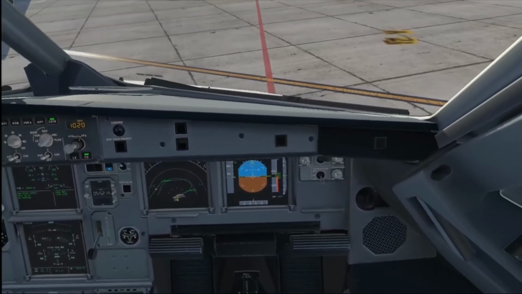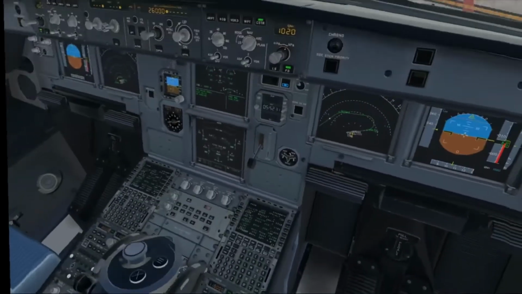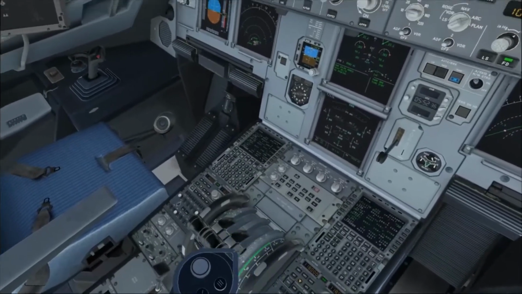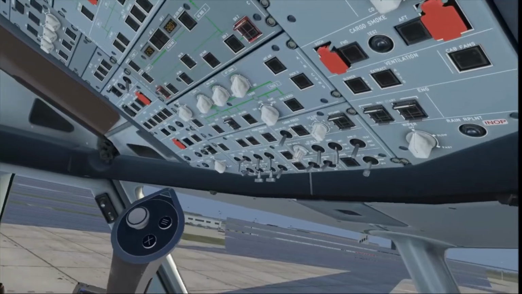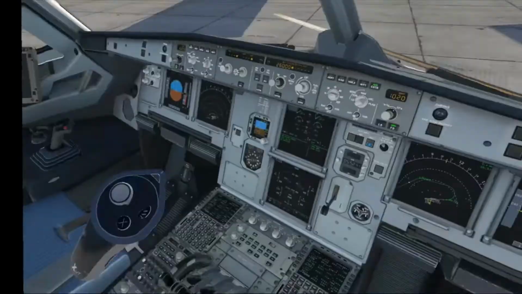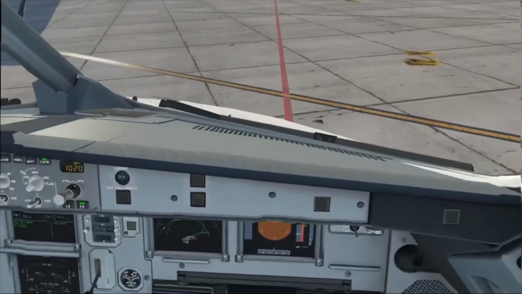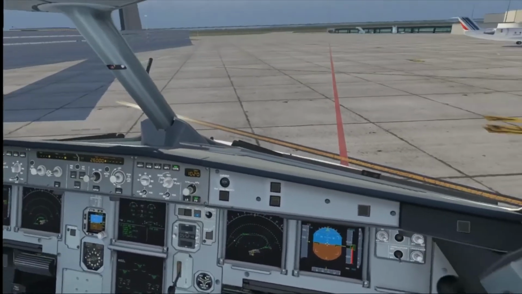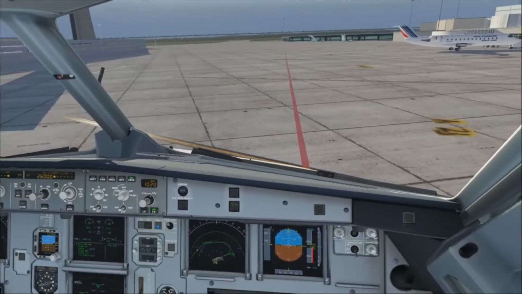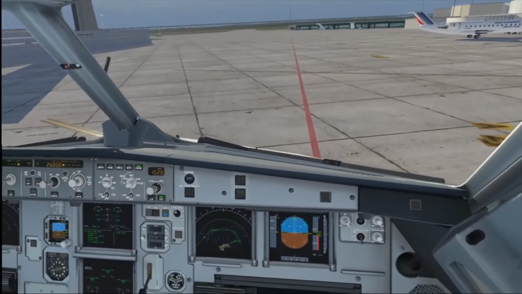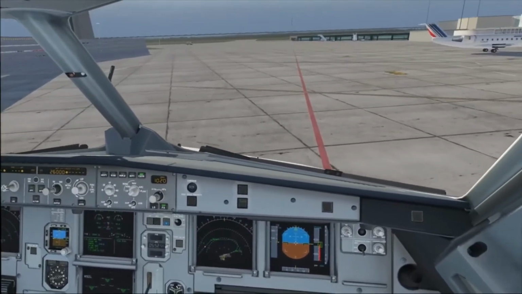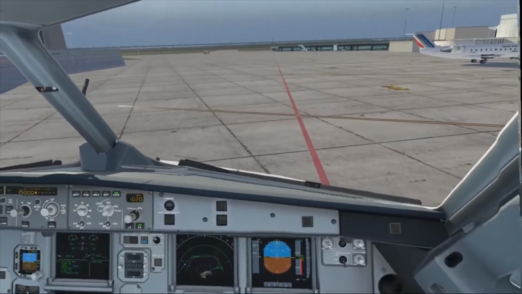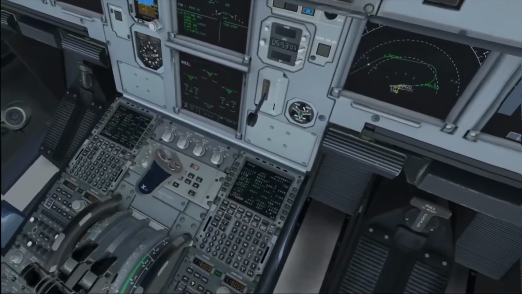Auto brake on. And then auto brake is on. We're gonna turn on parking brake, do a little brake test. Alright, good, brakes work. To config.